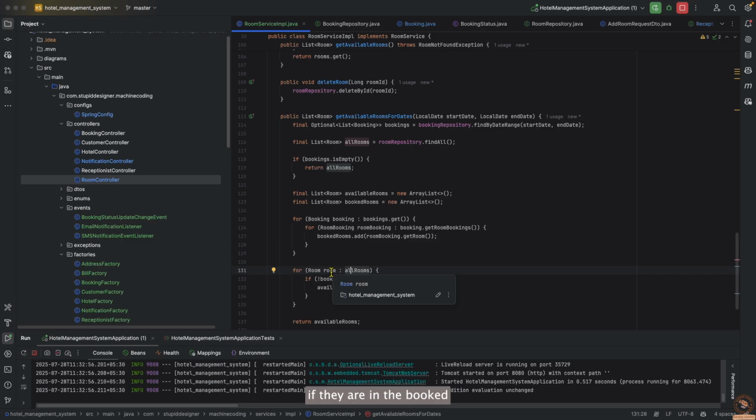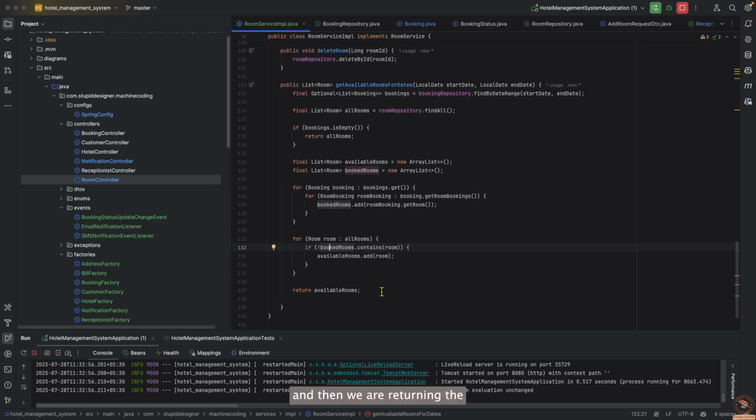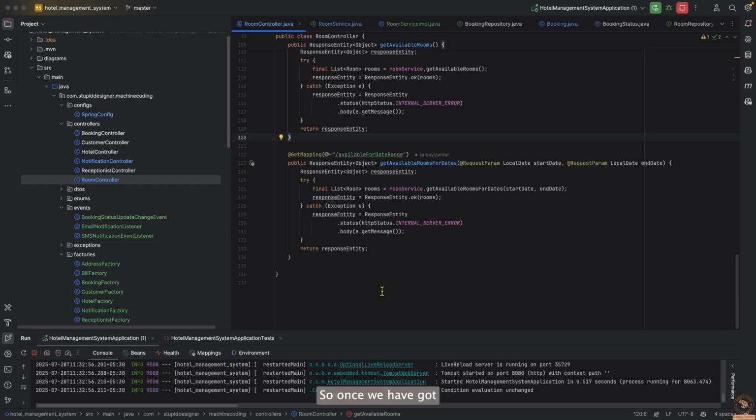We are checking if they are in the booked rooms or not. If they are not in the booked rooms, it means they are available rooms. So we have got all the available rooms, and then we are returning them. Once we have all the available rooms, we simply set them in the ResponseEntity.ok method and return it to the client. If there is an error, then this method will be executed with the HTTP status code as internal server error. So yeah, that's the controller directory in our application.